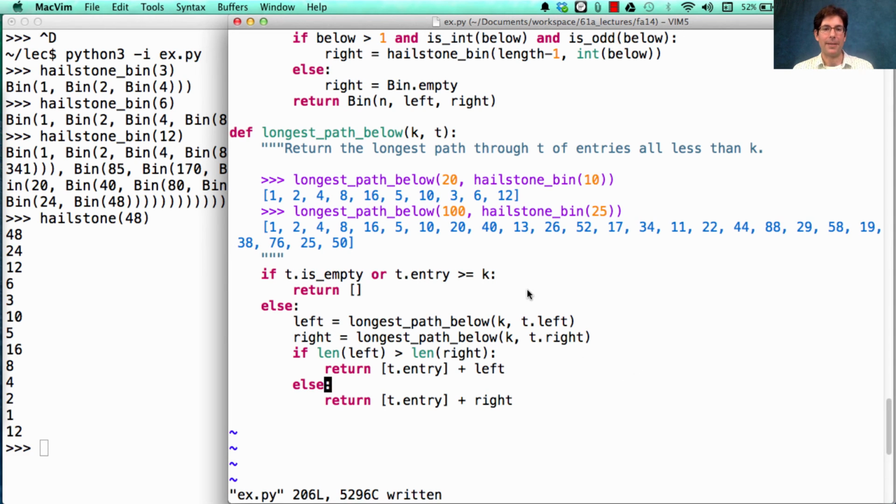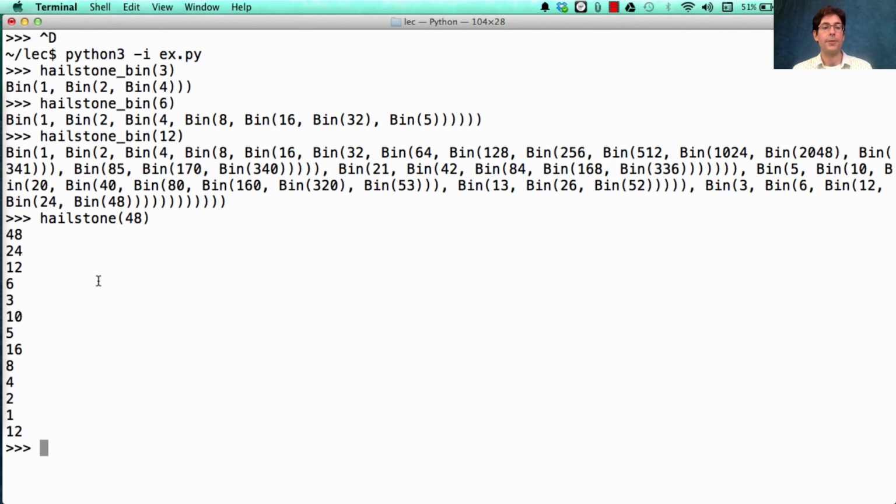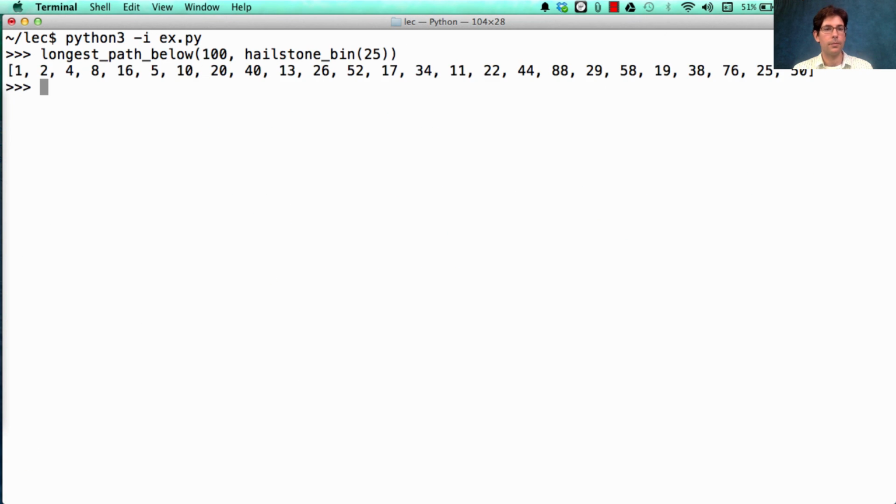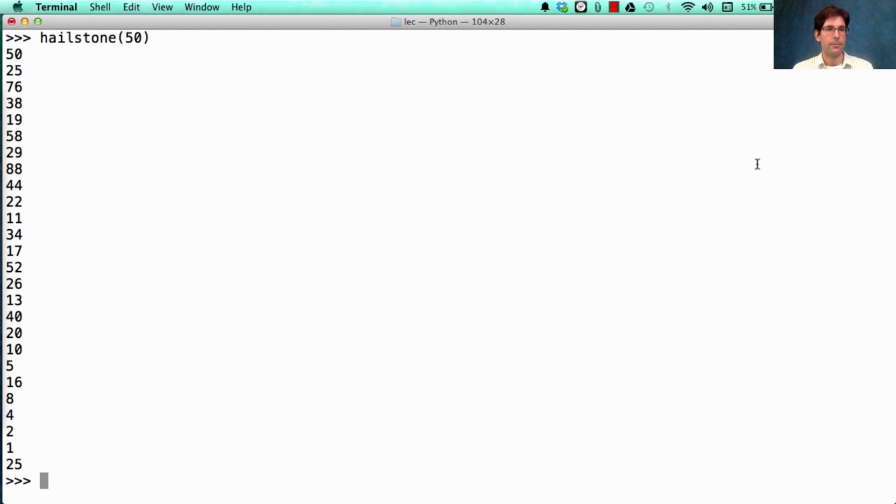We still want to find very long paths. So the hope is that if we build a big hailstone tree that has length 25, and then we ask for the longest path that contains only elements below 100, we'll get a long hailstone sequence like this one. Let's try it out. Our implementation gave us this long sequence. Is this really a hailstone sequence? Well, if we start at 50, we go to 25, which goes to 76, to 38, to 19, to 58, to 29, to 88, 44, 22, 11, 34, 17, 52, 26, 13, 40, 20, 10, 5, 16, 8, 4, 2, 1. A length 25 hailstone sequence where every element is less than 100.